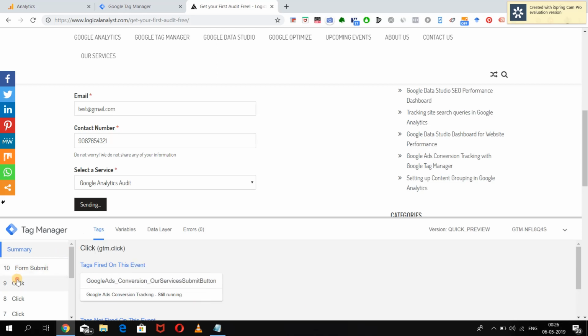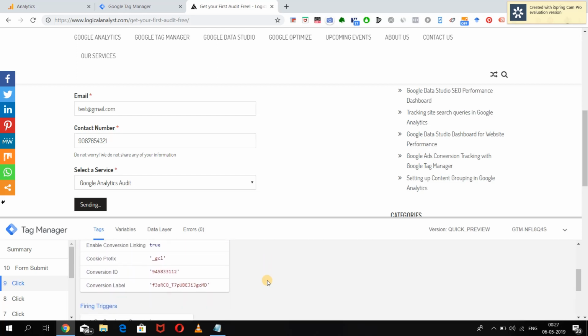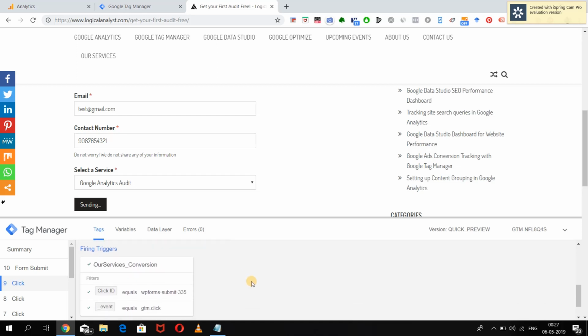Now here under the click 9, which is the click which we did on the submit button, it is showing that our Google Ads tag we just created has fired. And it is sending all this information related to our Google Ads, capturing it as a conversion. So these are the firing attributes of the trigger. It checks whether the click ID equals the click ID which we have assigned to the trigger, and whether the event is a click or anything which we have selected as a trigger type.